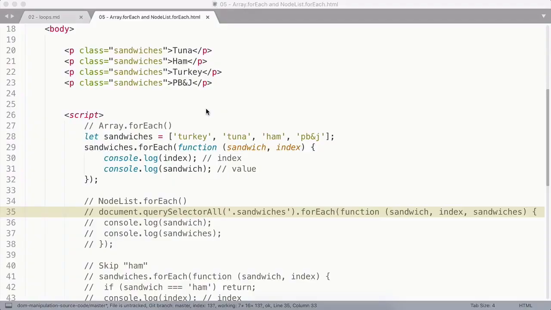Let's get into it. The array forEach and NodeList forEach methods provide a simpler way than a for loop to iterate over arrays and node lists while still having access to the index, which is something you don't get with the for...of loop. You pass a callback function into the forEach method, and the callback itself accepts three arguments: the current item in the loop, the index of the current item in the loop, and the array itself. All three are optional, and you can name them anything you want.